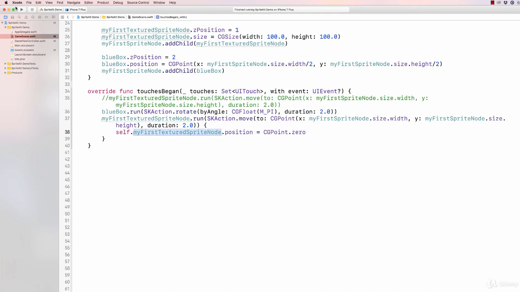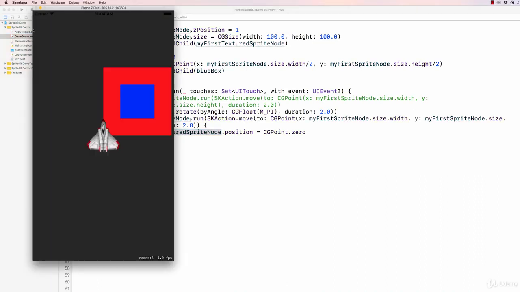We can then run the app again, and now, since we are going to reset our position, we should be able to execute our move action multiple times as well. So let's tap, and we can see that the spaceship just jumps back after the action is done. The next thing we want to change is the action for our blue box.